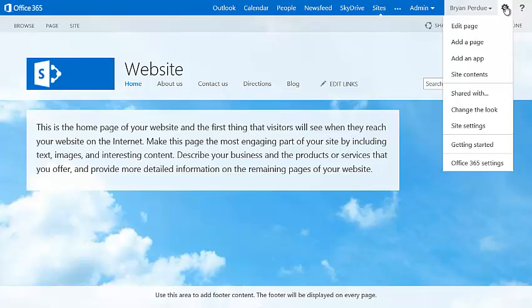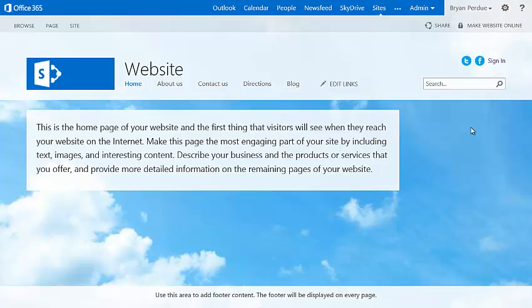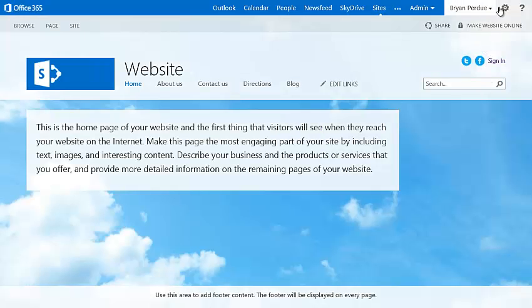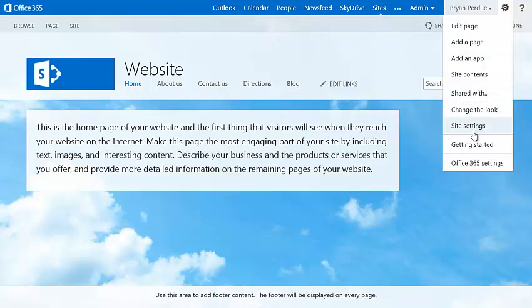Yeah, seriously. So if I go in here and go to change the look, let me just show you this real quick. There's a site settings page, just like the site settings page you see in any website. I don't know how familiar you are with Office 365, but don't be scared of it. It's really similar to 2010 or 2007.